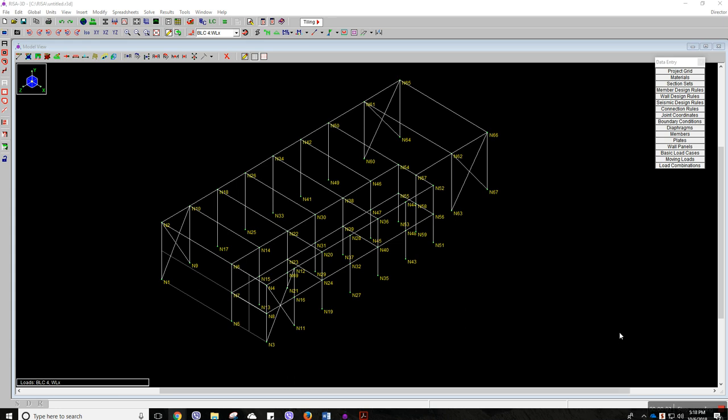Hello guys, welcome back. We are going to continue from the previous work. Now we have all the members drawn here, right? So this is the structure that we drew last time.